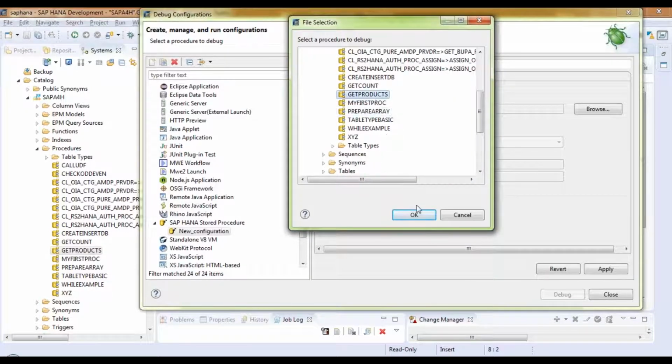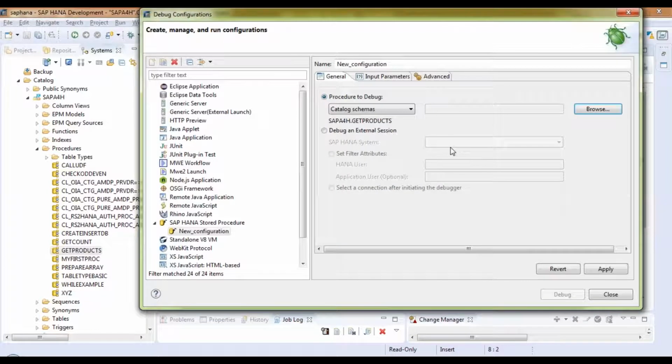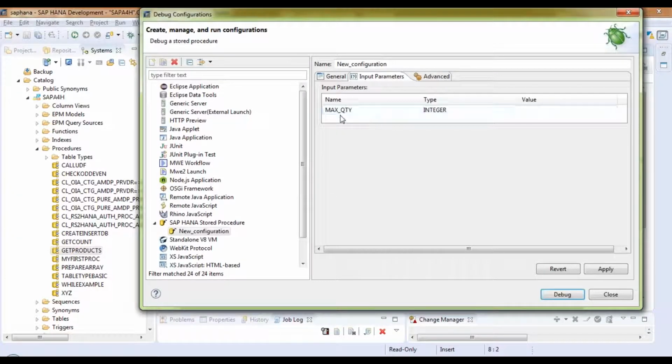Select your procedure, get products, click on OK, go to input parameters, and you will see the input parameter for this procedure will now be loaded. You can see max quantity is loaded. So let's go ahead and give a value. Let's say 25,000. Max sold quantity, yesterday's example. Click on apply, click on debug button.